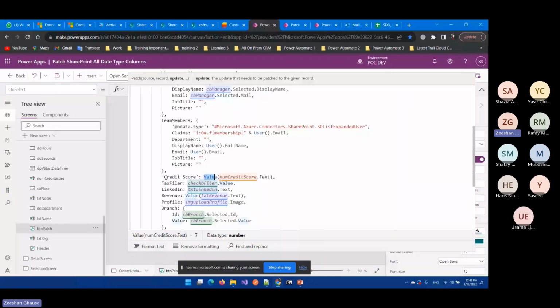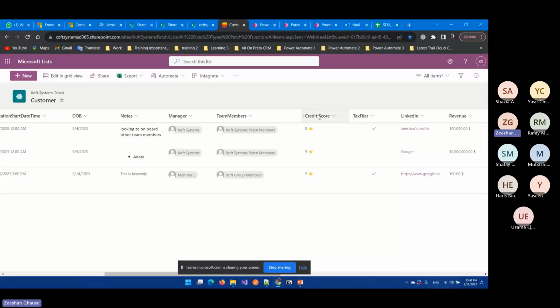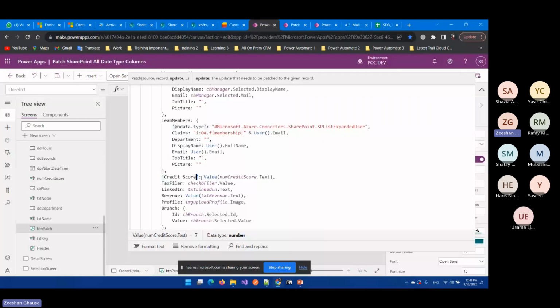The question is, why are we using the single quote? You can see here we are not using the single quote here. Since this name contains spaces, to mention it as one single field we are using a single quote. To patch the next field, you need to close with a comma, which shows I have mapped this field. Now we are going to patch the next field.